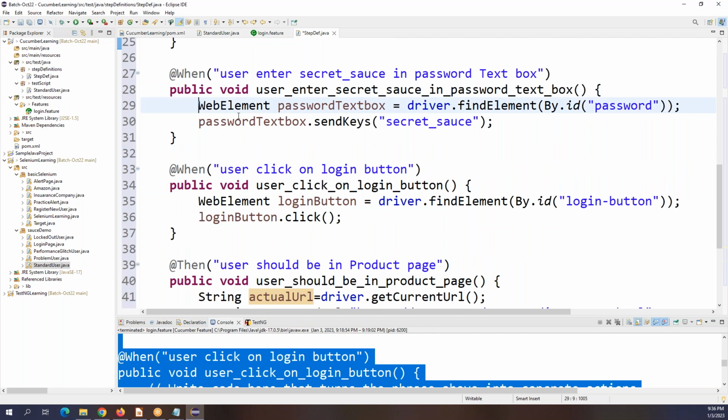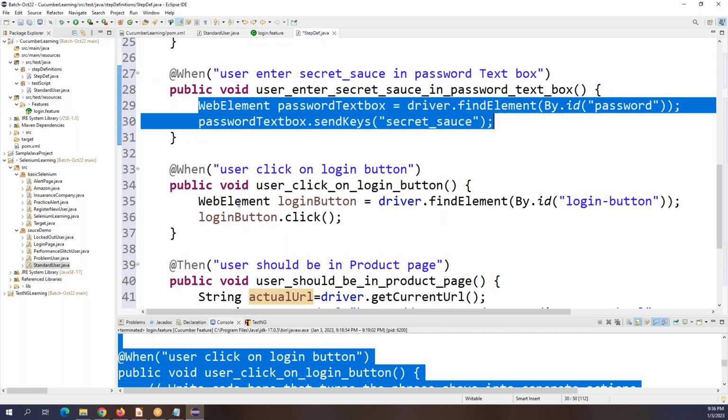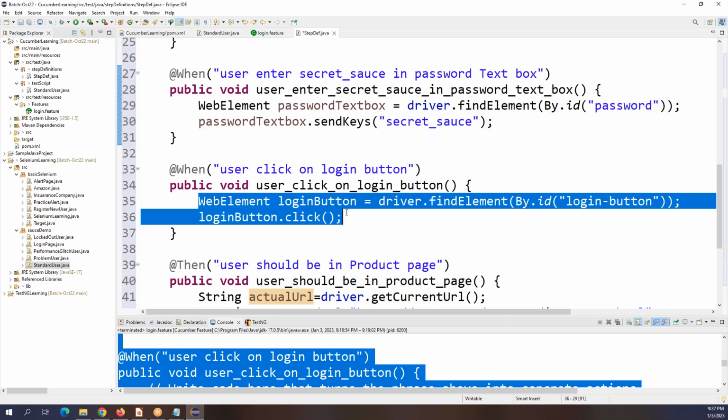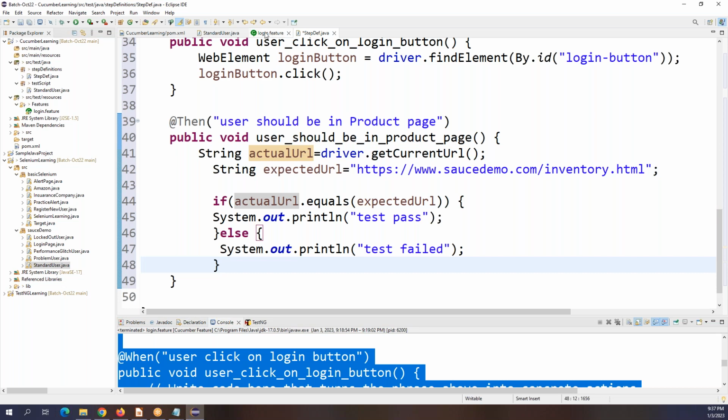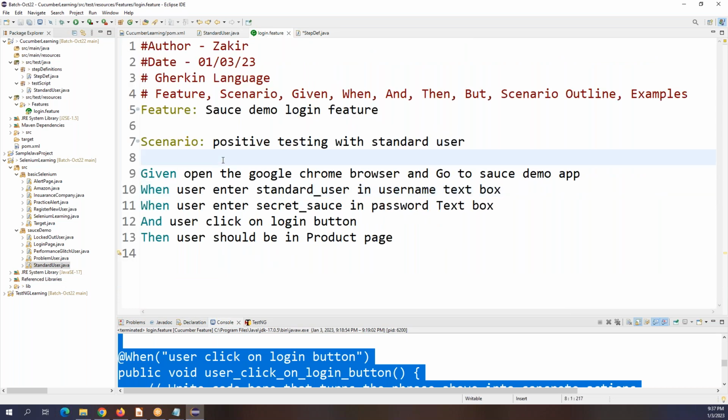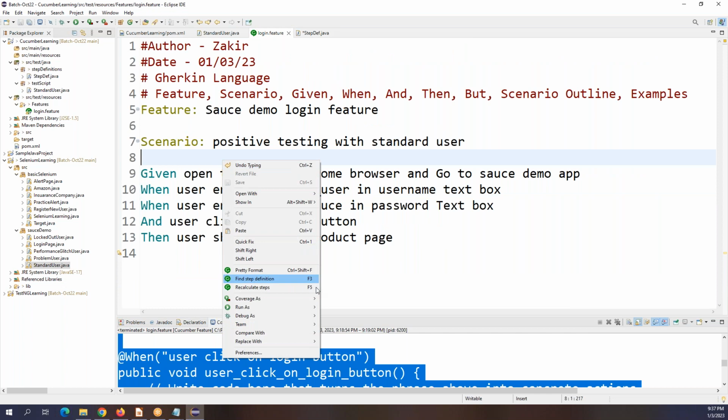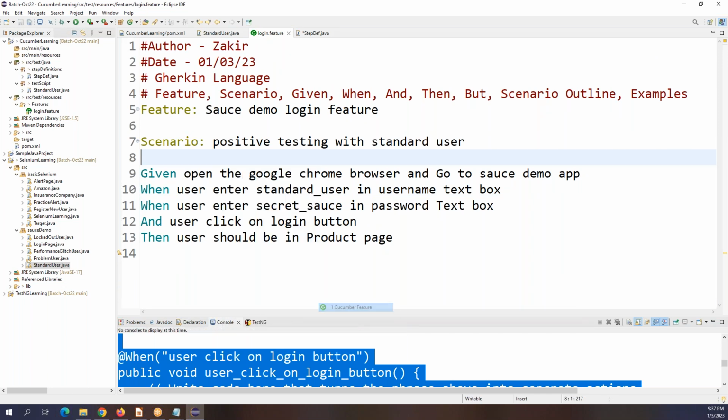Third, inserting the password. Fourth, click on the login button. And fifth, validating if I'm able to log in or not. So now, when you're done, again the same thing: right click on this feature file, go to Run As, and click on Cucumber Feature.